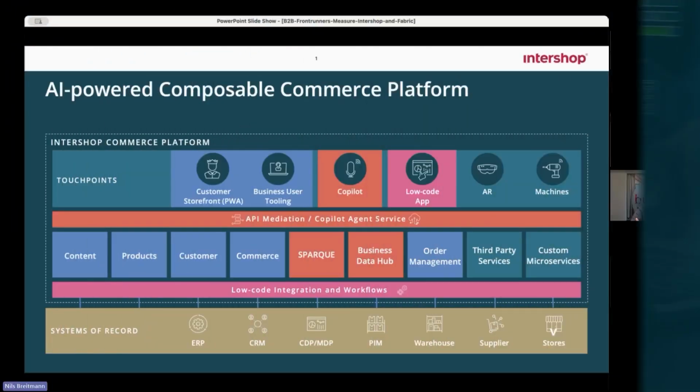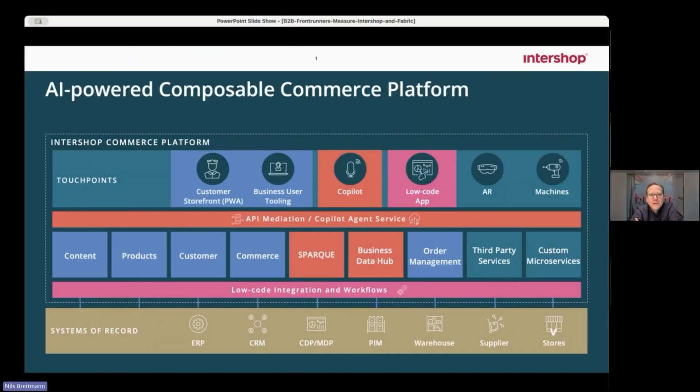So I'm Nils Breitmann, working as Director AI at Intershop. They're responsible for our AI products, but also the internal use of AI. And I have brought today a practical example of how the Intershop commerce platform works with Fabric.